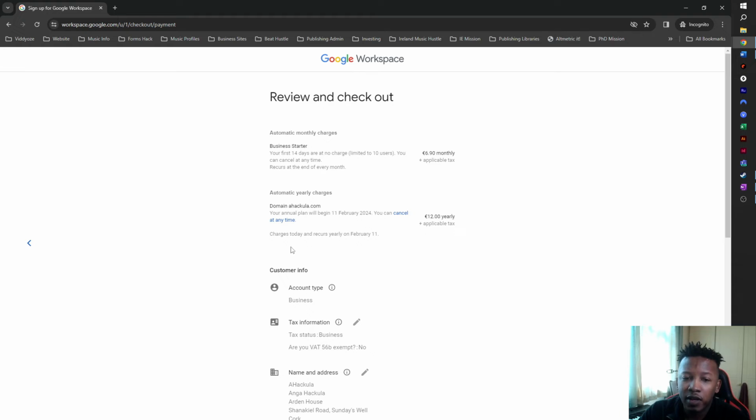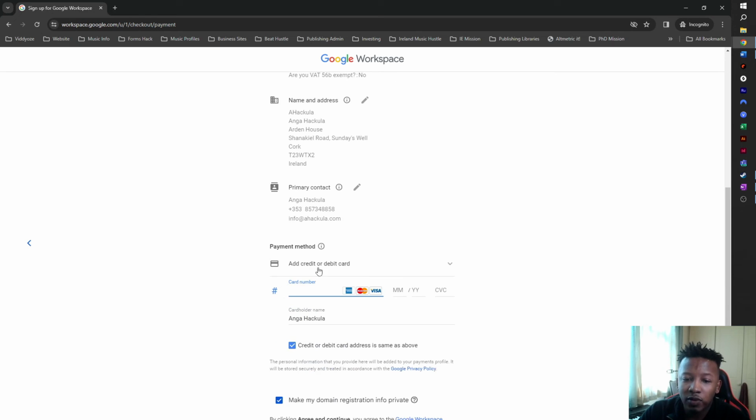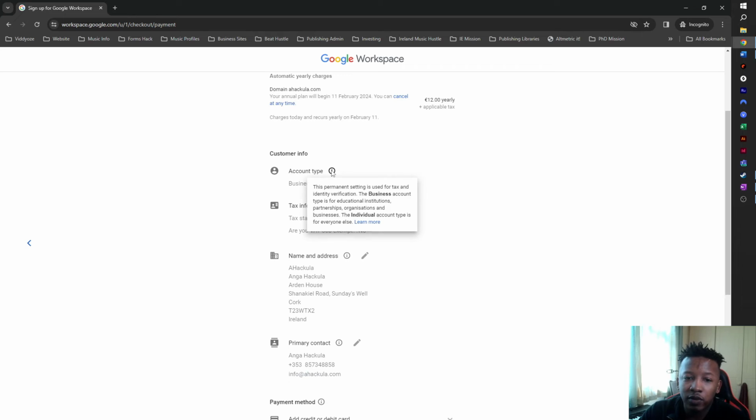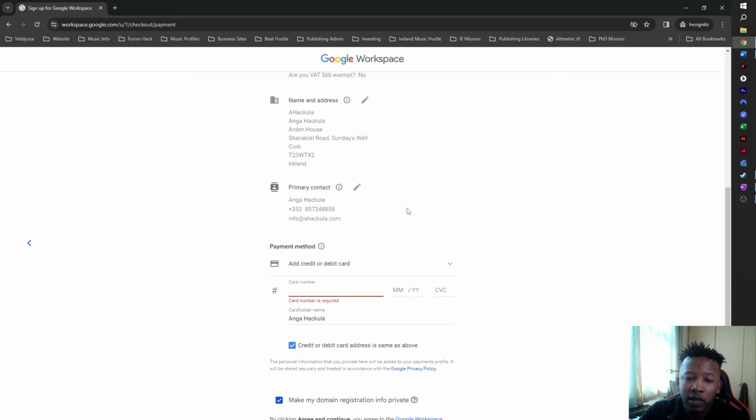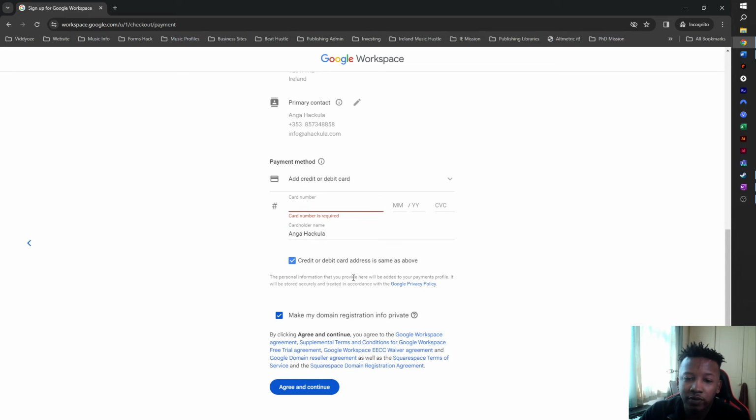And then it gives you a summary of everything. So since I don't have a domain already, it gives me how much it costs per annum to keep my domain. And then this is how much the starter is, 6 euros per month. Then you add all the other information. So it's a business account, tax information. It's a business, I'm not exempt for that. Put in the details. And then you add your credit card information.